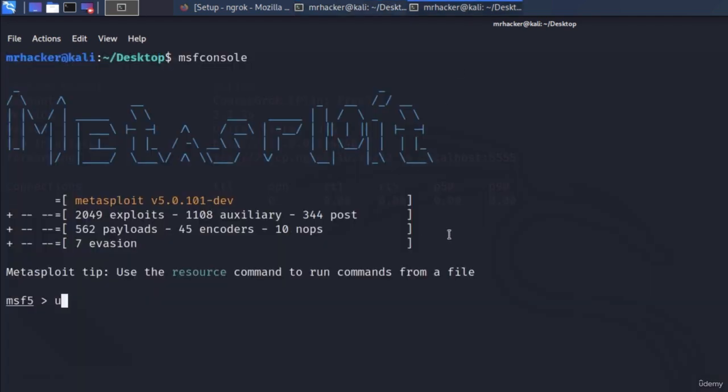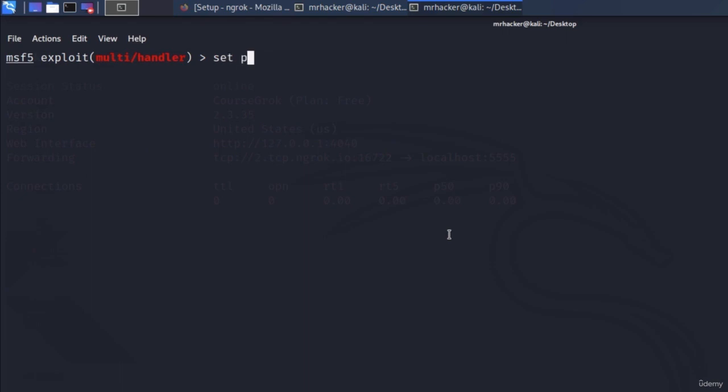So let's go right here. First of all, we're going to use exploit/multi/handler, and set the payload to the payload that you generated. In case you're testing this on an Android device, make sure you select the correct payload.